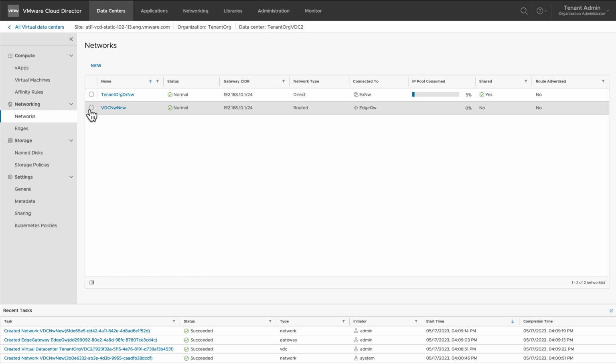A tenant organization administrator cannot delete a VDC. If the instantiation of this VDC fails for some reason, the organization administrator needs to contact its service provider for the deletion of the VDC.